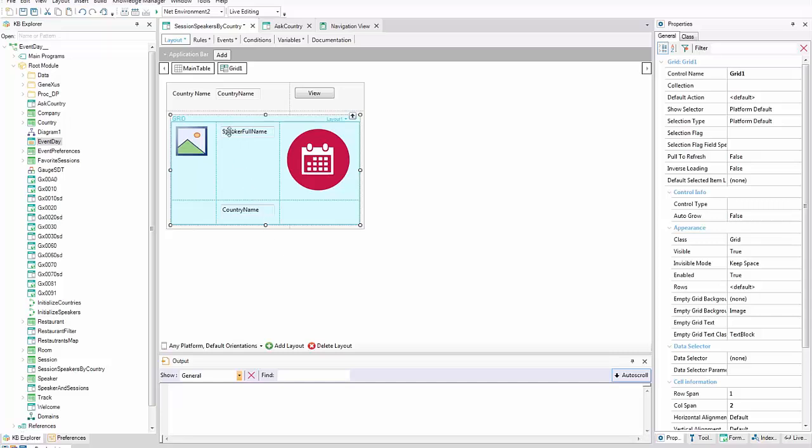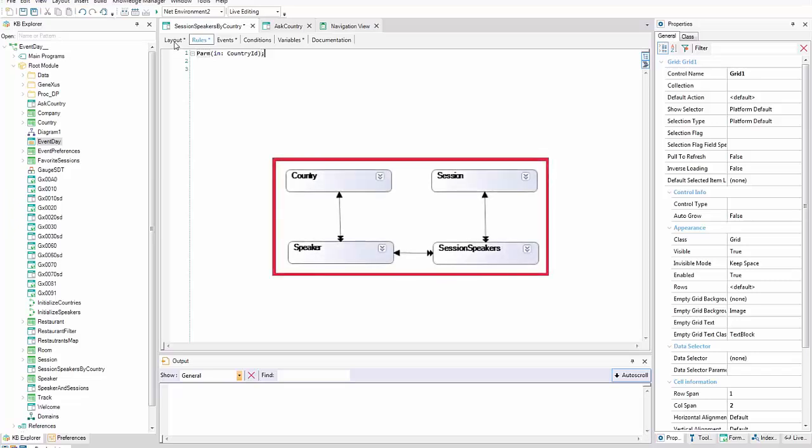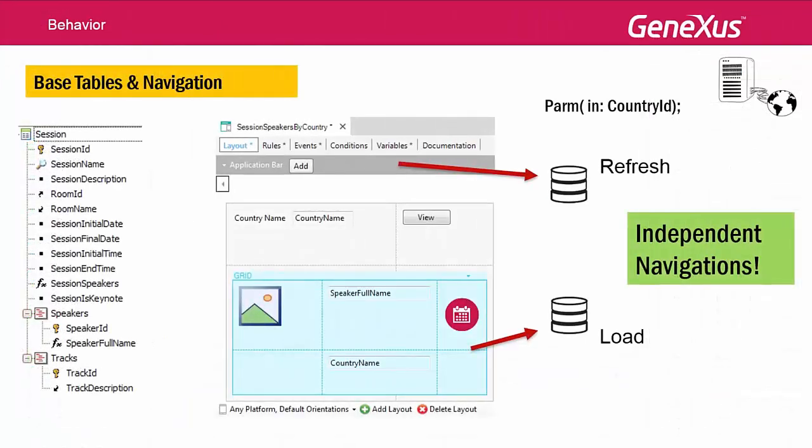What causes the filter by country ID to be applied in the first navigation, that of the fixed part, as well as in the grid, is the parameter received in the country ID attribute, and not the fact that the base tables are related. We see that country is included in the extended table of session speakers. However, this relationship is not considered. Summing up what we saw in the demo, the fixed part and the grid each have their own base table, and the navigations of each one are determined independently.